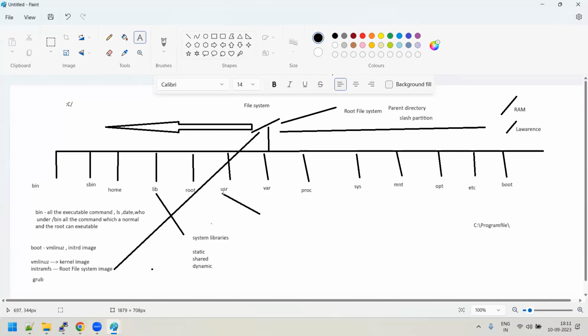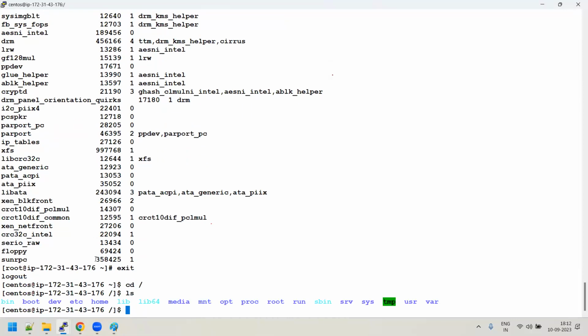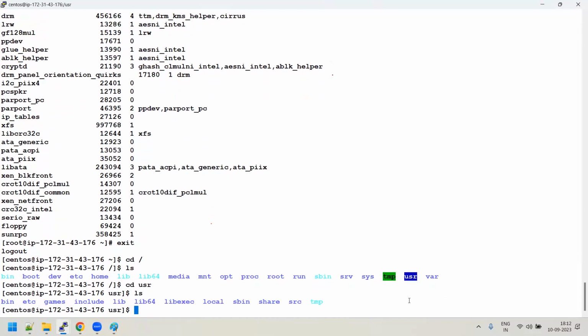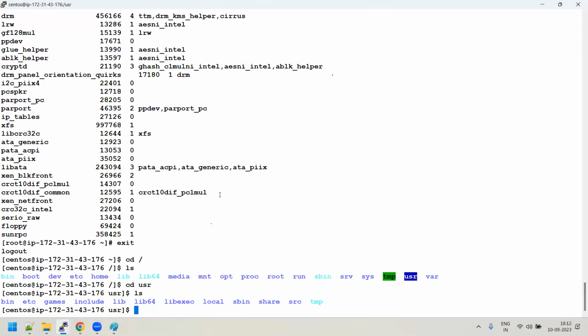Similarly, in Linux, everything is installed under the USR directory. If you go here, cd /, enter and say ls, can you see there's a USR? All your software, whether yum packages, RPMs, or Debian packages in the case of Ubuntu, everything will get installed under this path only. It cannot get installed into any other path.